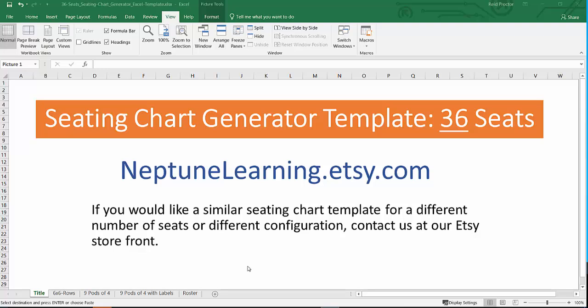This video will provide you a preview and instructions on how to use this seating chart template. It's called the seating chart generator template because it is relatively easy to generate multiple versions of each of the seating charts within this file, in terms of where students sit within your classroom. Now, we'll show you how to do that.